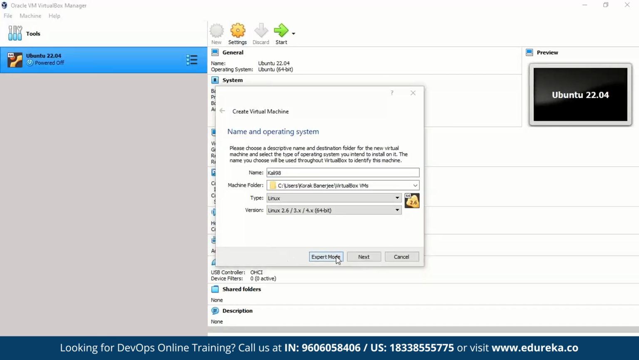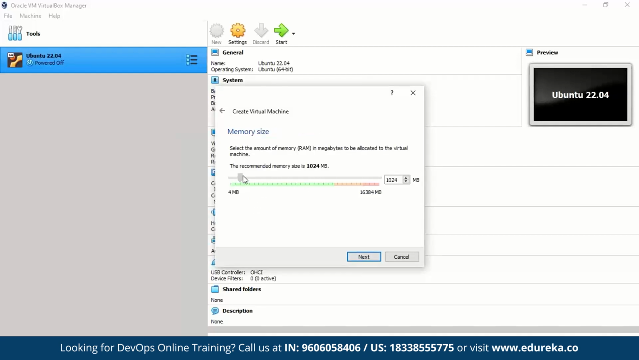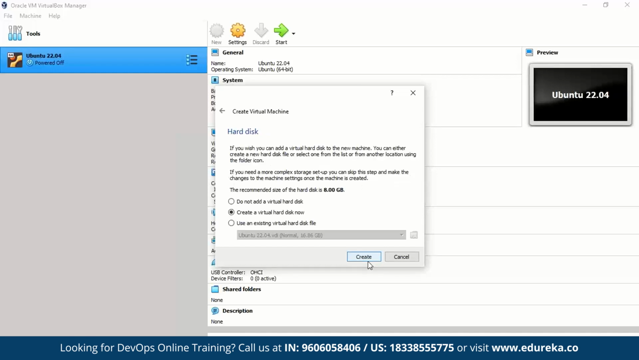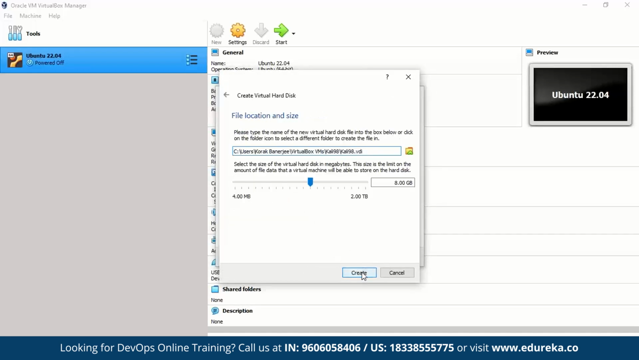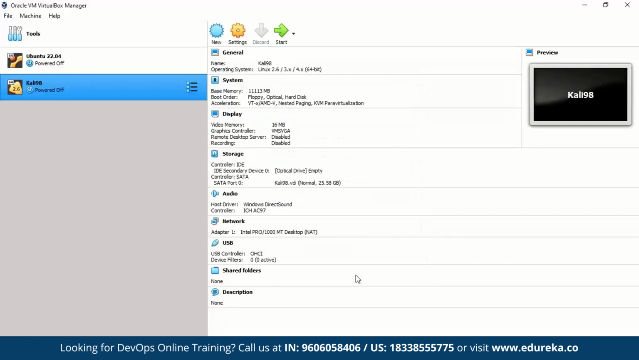So all you have to do now is open up your VirtualBox and create a new virtual machine, right? You can type in Kali 98. Kali 98 is the name of my virtual machine, and let's say the memory size can be something like this. Go to next, create virtual hard disk, VDI, dynamically allocate your resources and have a minimum of 20 GB, so I'll put in 25 GB. Create this, right? Now we have our Kali 98.